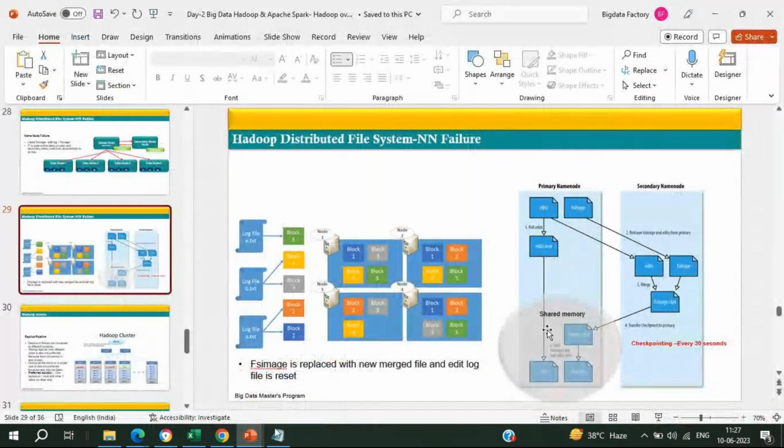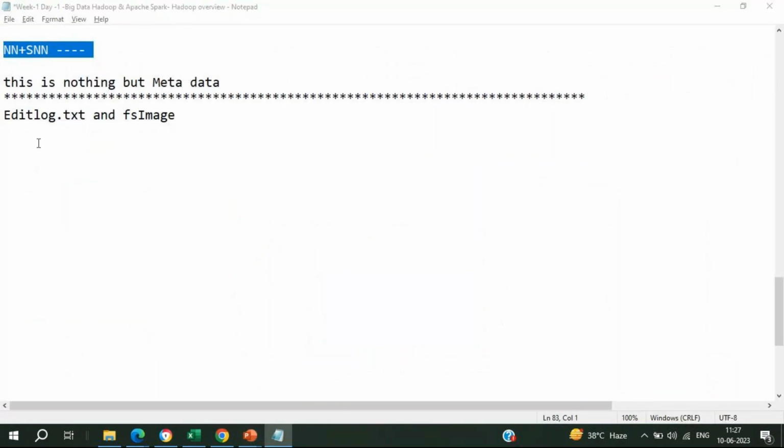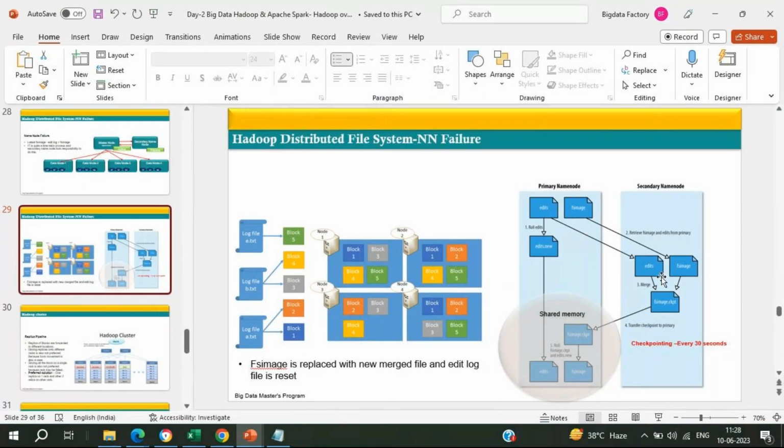Whatever the data is coming inside the fs image and edit log, that will be given to the secondary name node as well, copied to the secondary name node, and the merging will happen. And once the merging is done, the same will be given to the shared memory, and whatever is inside the shared memory will be replaced with the newer version. But why is the merging happening over here? Just try to focus over here, my friends.